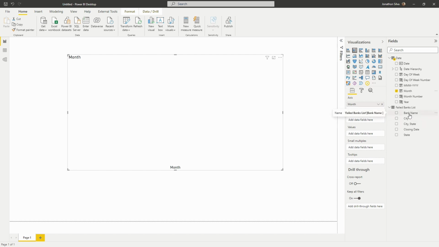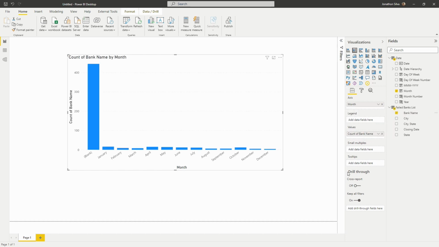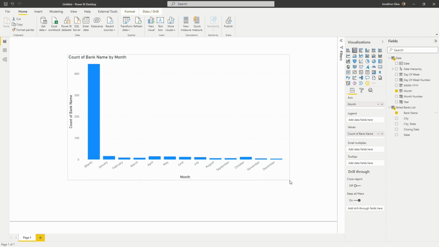And remember, anytime we have any data here that is not a numerical data type and we drop it into our values, we're going to get some type of aggregation on that column. It's going to be a count, a min, a max, a sum, an average, any of those along the way. So in this case, as I drop my bank name into values, I'm going to get a count of bank name right there. Now, if I wanted to, I could go ahead and create a calculated measure so I can tell it exactly how I want that aggregation to occur. But in this case, we could just drop that in there.